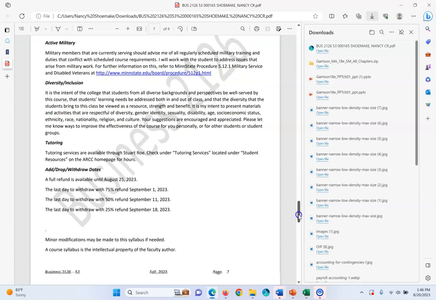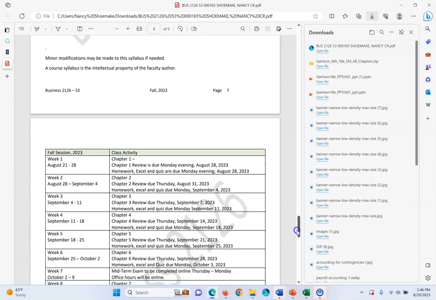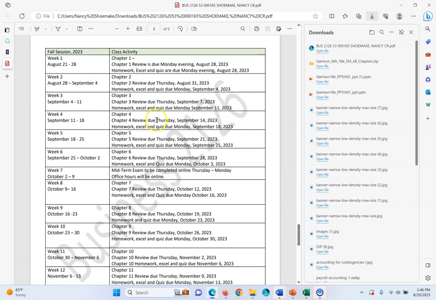Add/drop dates, you see those here. And then lastly on this syllabus, guys, you see each week what's expected and what's going to happen. So week 1, the chapter review is going to be due Monday evening, August 28th. The homework, Excel, and quiz are also going to be due on Monday evening, August 28th.